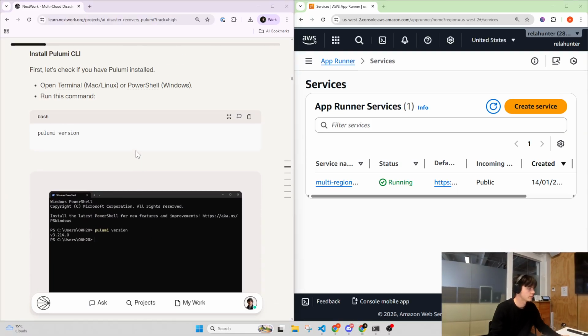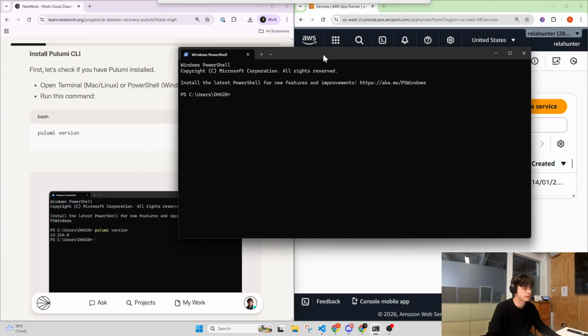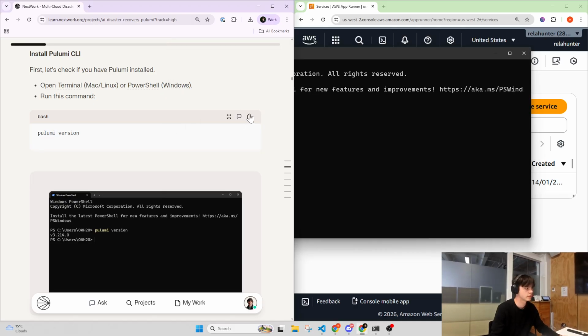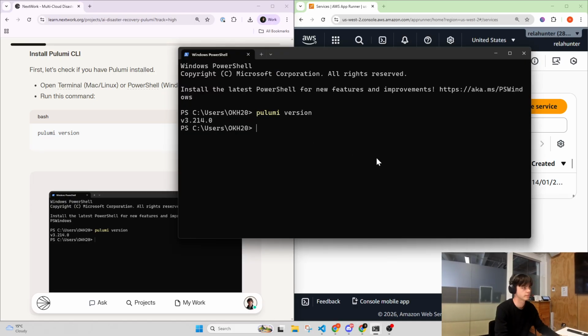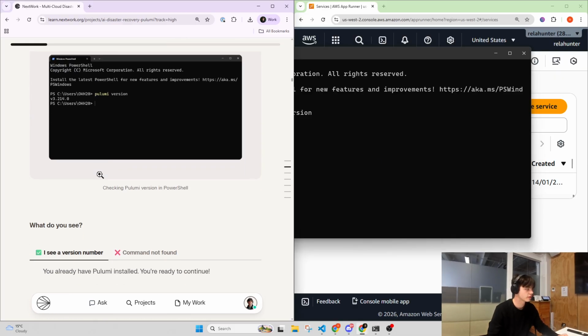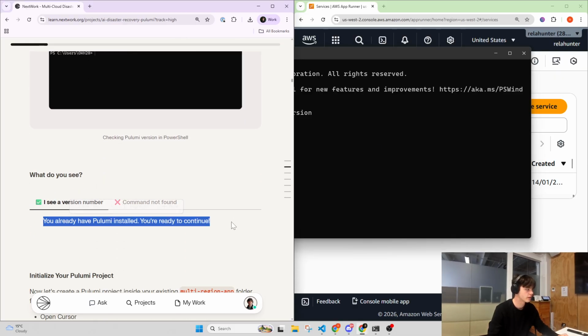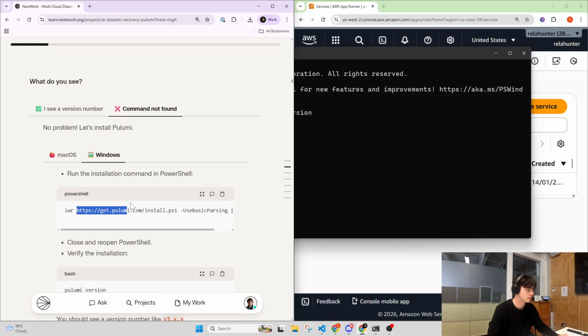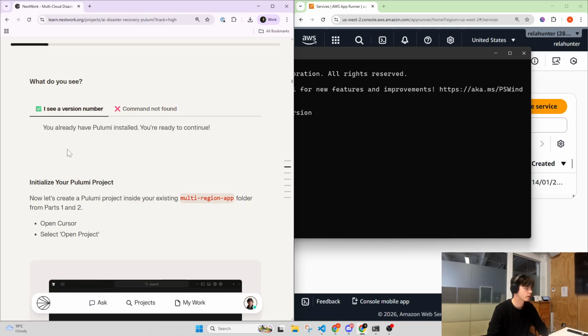So I'll open up PowerShell terminal, and I'll run that. So we can see that Pulumi is actually installed for us. So we'll go down here. I have a version number. If you don't, there's steps as to how to install it for Windows and Mac. Pretty simple. But we're going to go down this path.